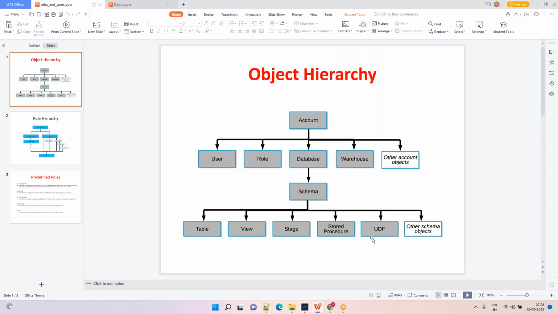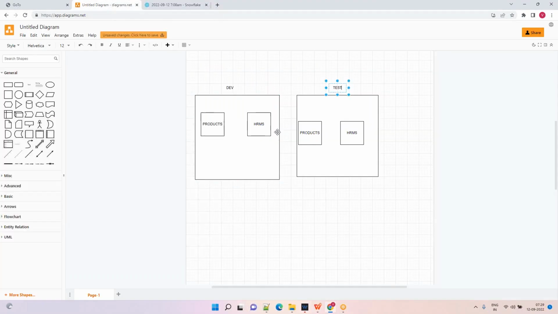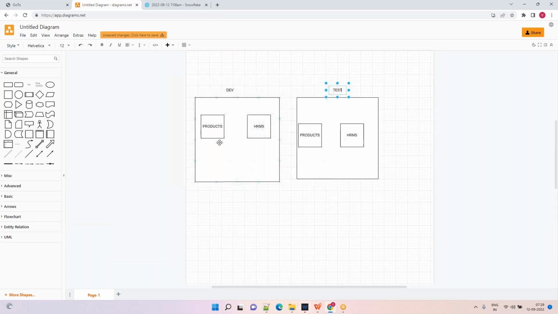Right. Now coming to the user. What is a user? Why do we need a user, and what is a role? Let us assume a new developer joined in my team. I'm an administrator. I have access to this development database, this product schema. I have created it. Product and HRMS, everything I have created.